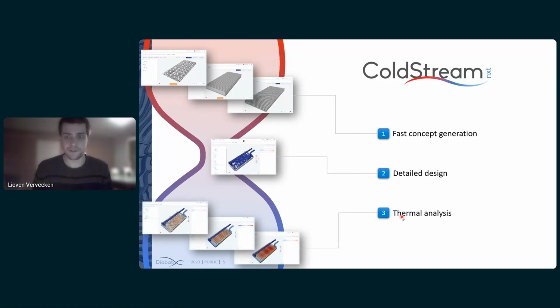The thermal analysis phase is not really suited for the scope of this webinar, as typically, if you design for a given flow condition, in the thermal analysis phase you then, for example, run additional simulations on different flow rates to see how it behaves. So not really in the scope of this webinar.